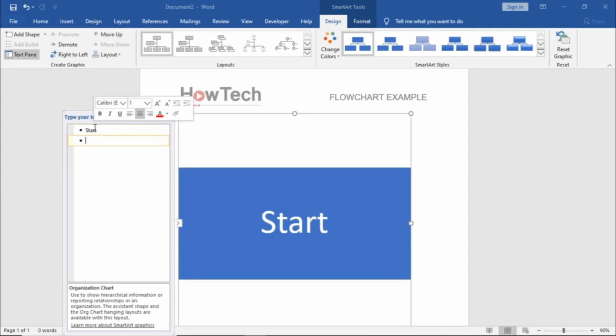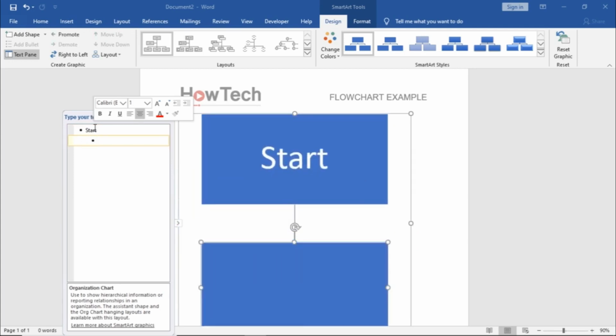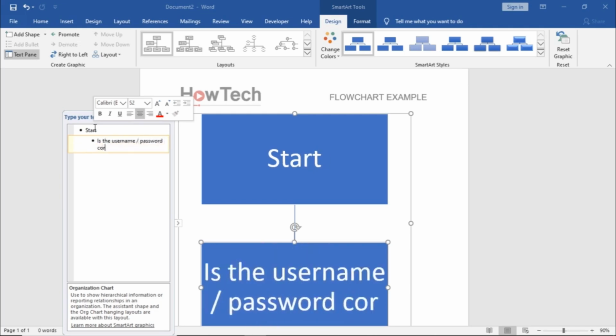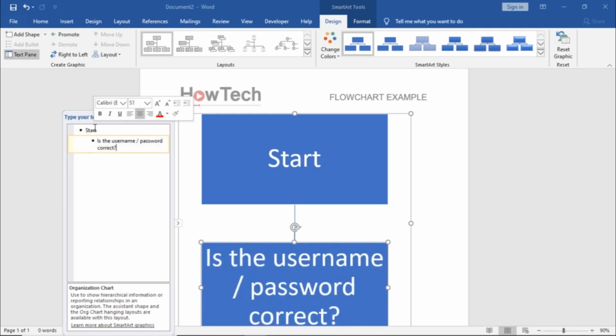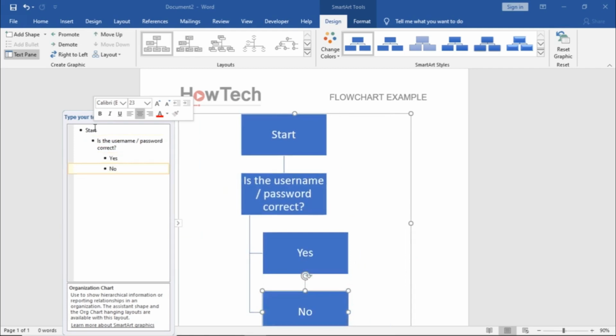Once we hit Enter, the next shape will appear. To connect it with the first process, let's hit the Tab key on the keyboard. Now this shape will be a decision with two outcomes, whether the username and password entered was correct or not. After we have entered the decision, let's move to the next line. Hit the Tab key and write Yes and No in two different lines.